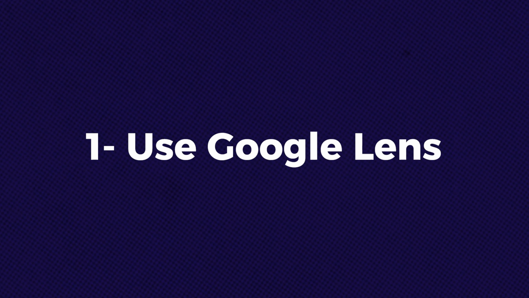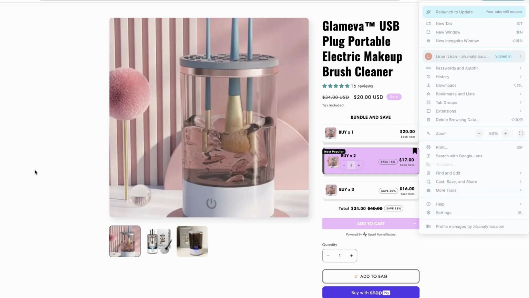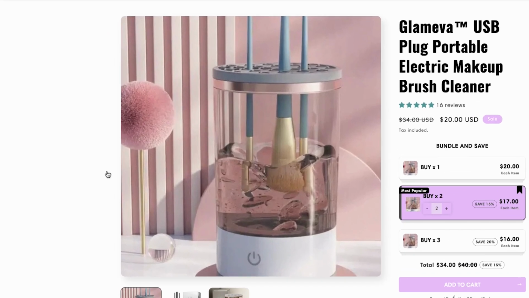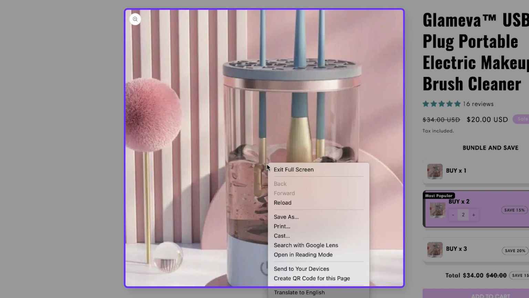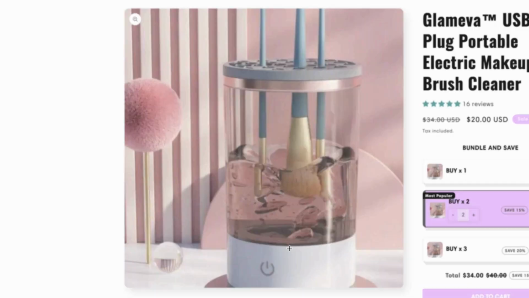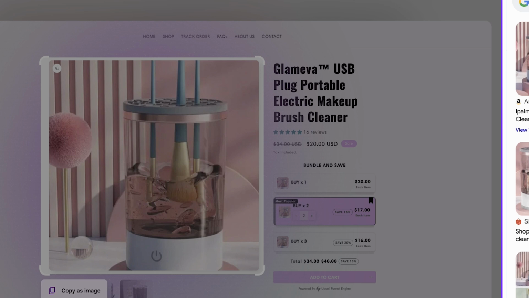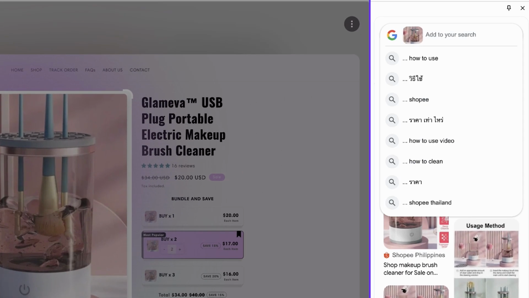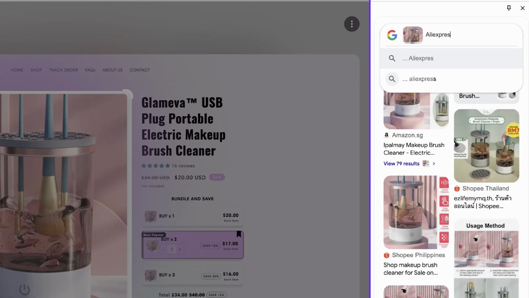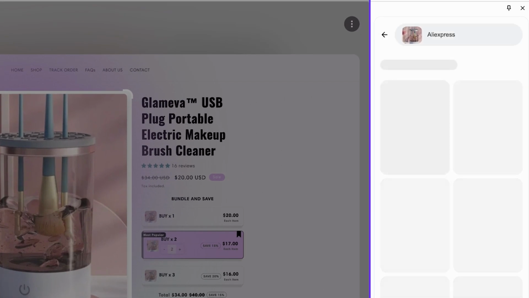The first one is to use Google Lens to search for the product online. It's simple. Just click on the image and select Search with Google Lens. You can also enter the supplier's name like AliExpress or Alibaba in the search bar within Google Lens to get results specifically from that supplier.